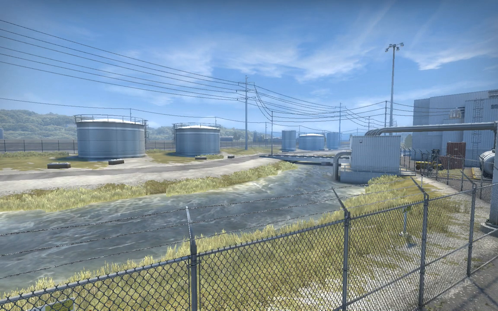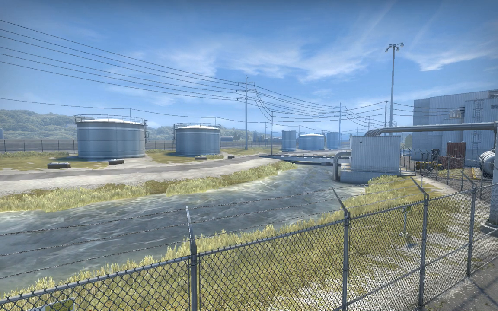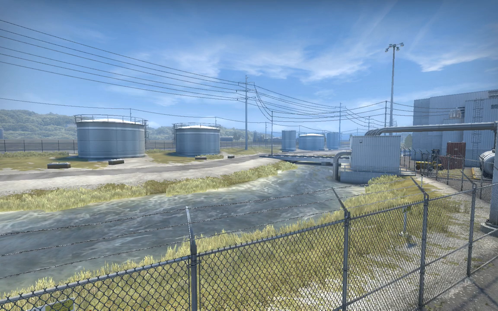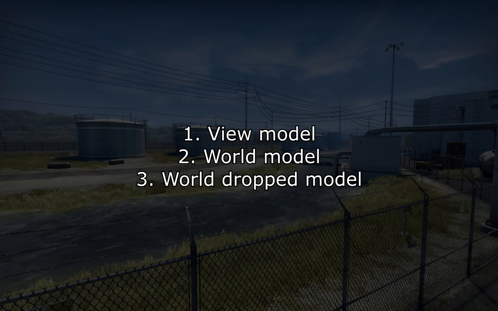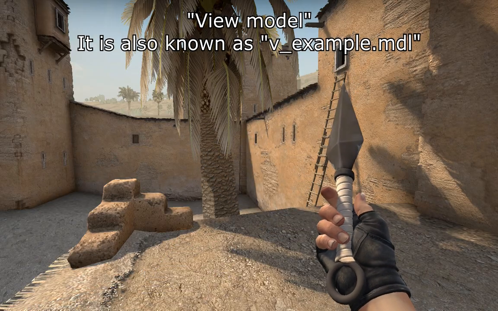Greetings to another tutorial where I show you how to port a knife model to CSGO using CSGO animations. This tutorial will be divided into 3 parts: view model, world model, and world dropped model. Right now we can see the view model.